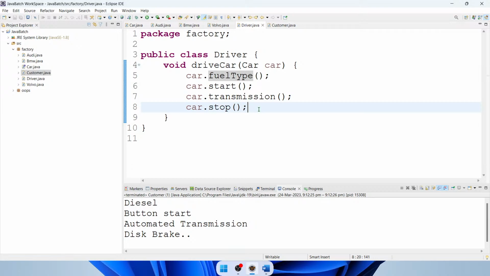Now I am giving the car to the driver. If he wants to access the Bluetooth type, he should know which car he is driving. Without knowing which car it is, can he call the RD Bluetooth method or the BMW Bluetooth method? He doesn't know, right? Without knowing the car type, can he access its unique features?